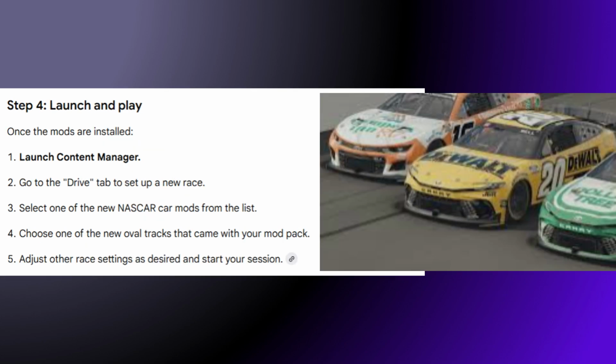And finally, step 4. Launch and play. Once the mods are installed, launch Content Manager. Go to the Drive tab to set up a new race. Select one of the new NASCAR car mods from the list. Choose one of the new oval tracks that came with your mod pack, and finally adjust other race settings as desired and start your session.